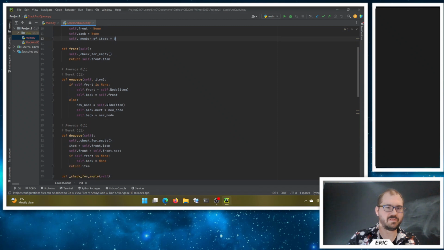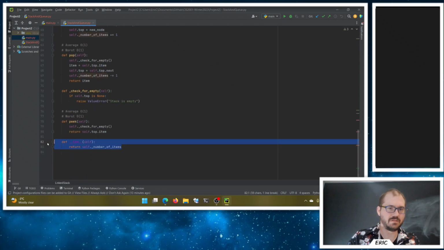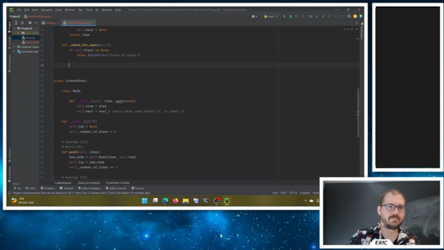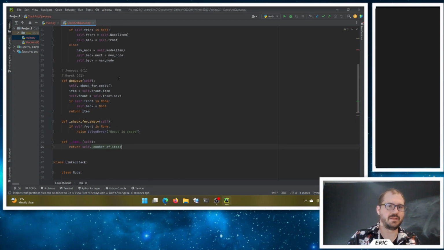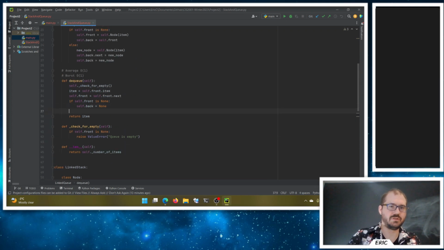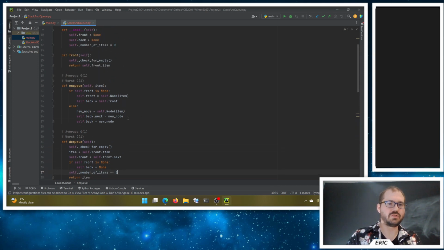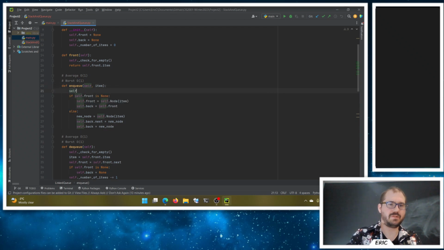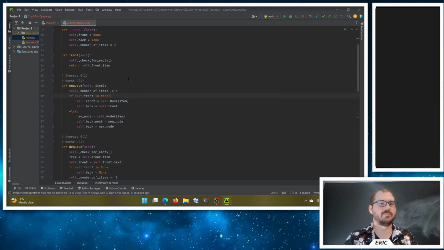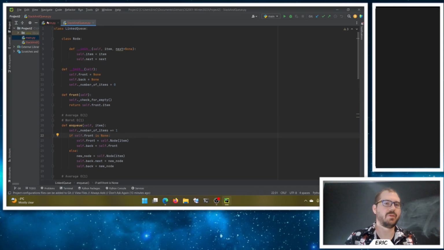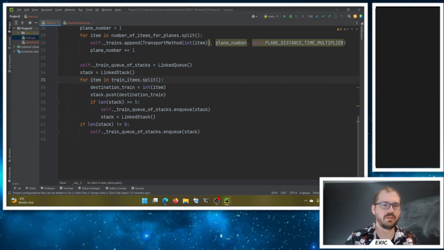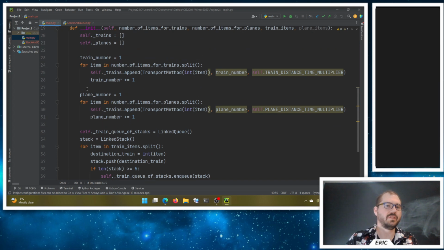Self number of items, define a length. And then dequeuing should take my self dot number of items minus 1, and enqueuing should add 1. Self dot number of items plus equals 1, right? Then we can deal with our length here. That should work out a little nicer. Okay. So that takes all of the train items then.